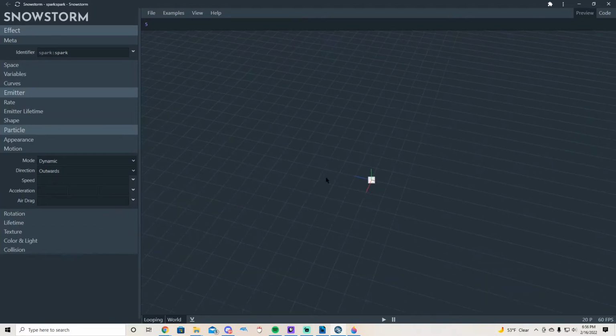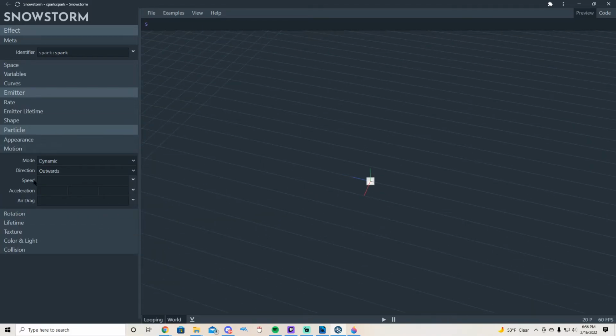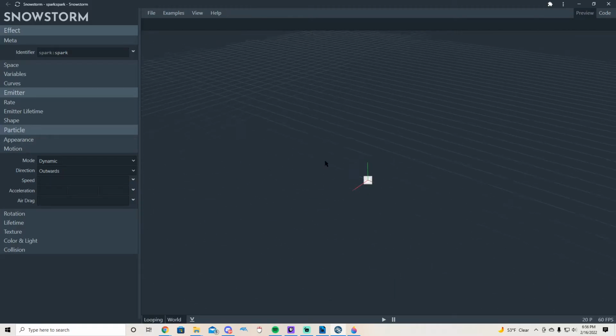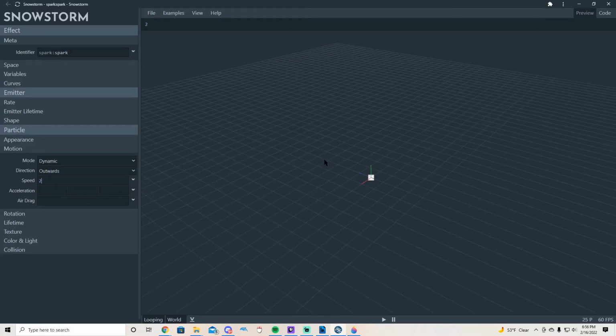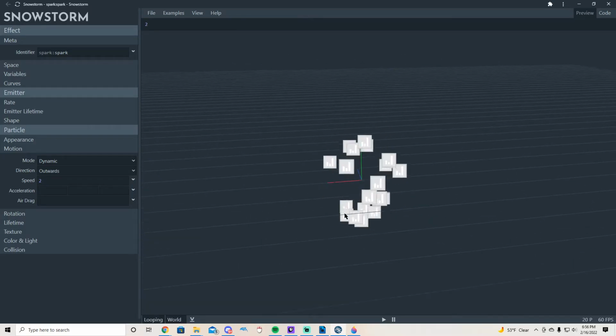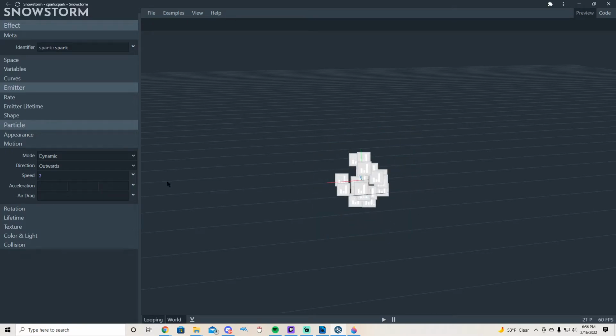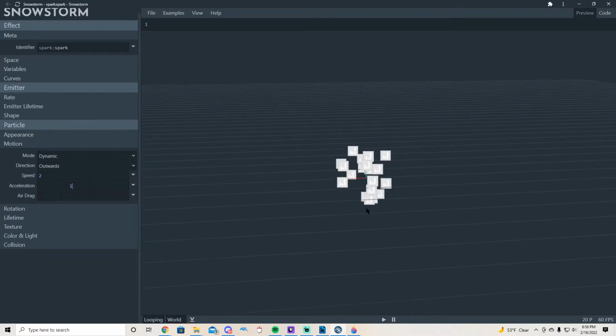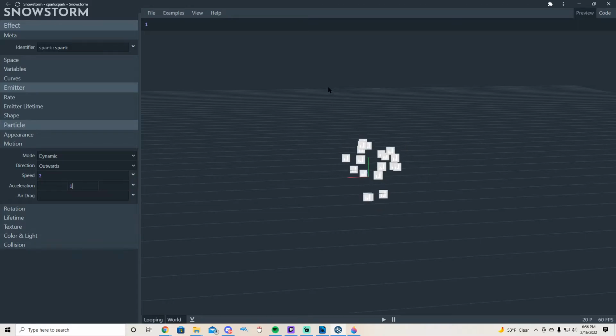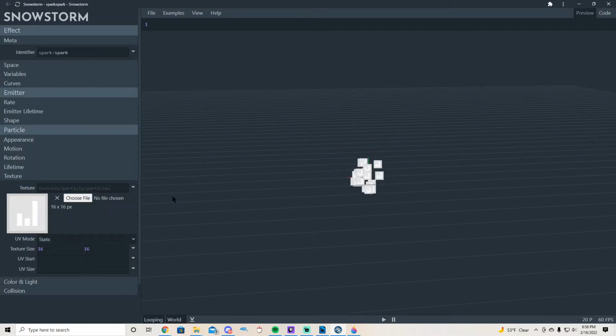So I have it back to point mode, and then I opened up the motion category. If you want to do what I'm doing, I'm just setting the direction to outwards, and you can make its speed like 2, and then it does a little explosion effect. If you add something in this category, it's like coordinates, in that it'll go up in that direction, or it'll go in that direction.